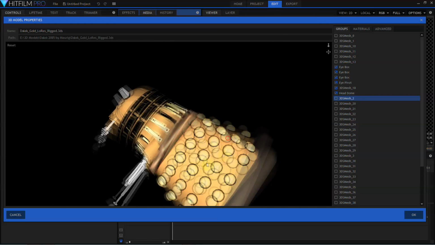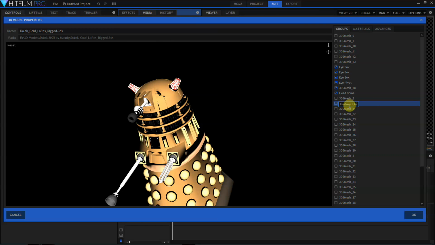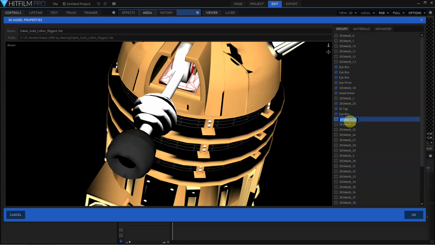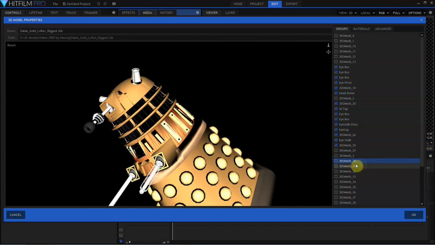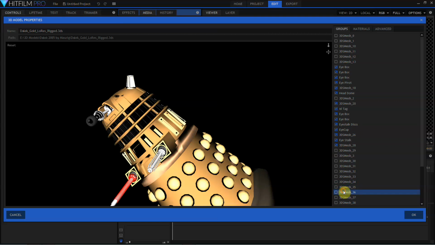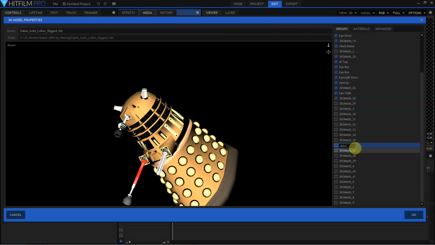When you click on a piece of geometry, it will highlight as red, and if you click the checkbox for that geometry, when it loads into Hitfilm, it will be brought in as a separate animation group. Animation groups in 3D models can be animated independently of the rest of the model. Also, by right-clicking on a section of geometry, you will be able to rename that. So, something like this Dalek, where everything comes in as meshes and boxes, you have the option to rename things to be more helpful, such as eye stalk discs or gun stock base.